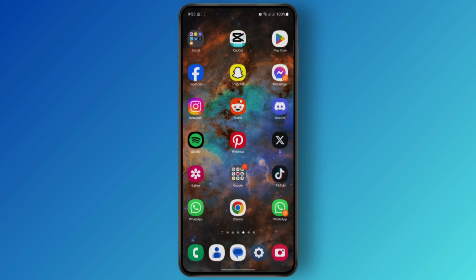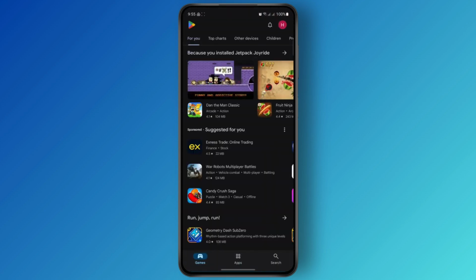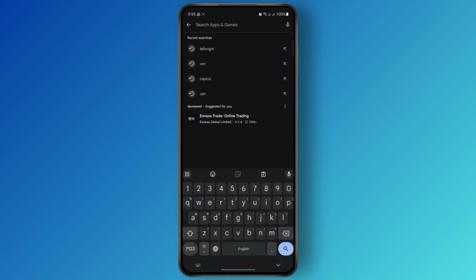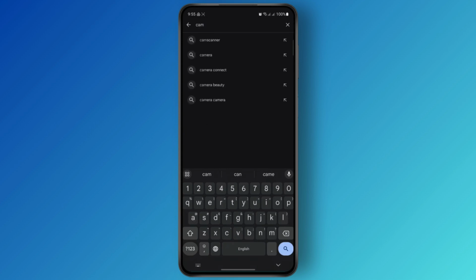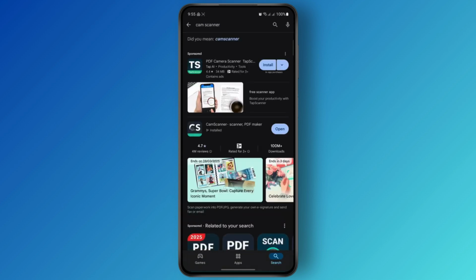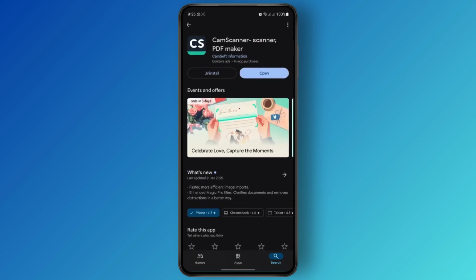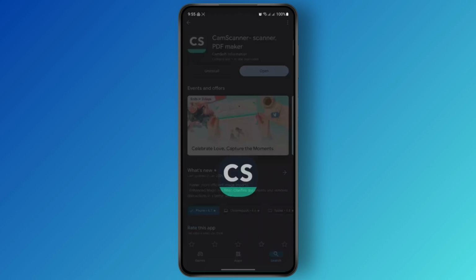So to convert any images into a PDF, you'll need to download an application called Cam Scanner. You could do this on any other app as well, but it's easier to use Cam Scanner. So go ahead and open up your Play Store and make sure to install Cam Scanner on your device. Now just open up the application.